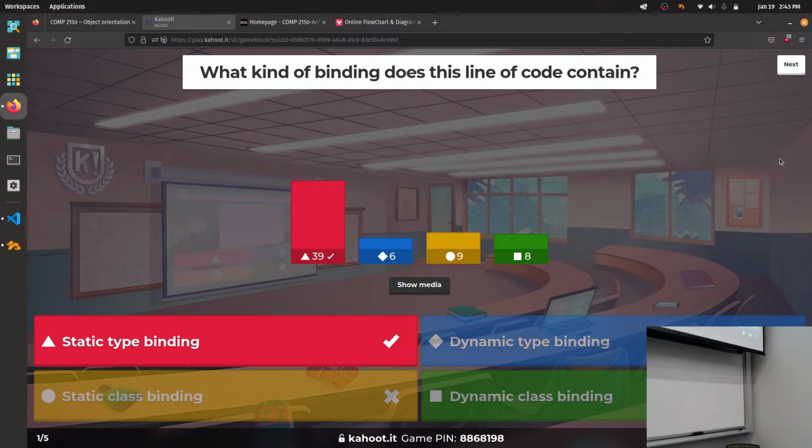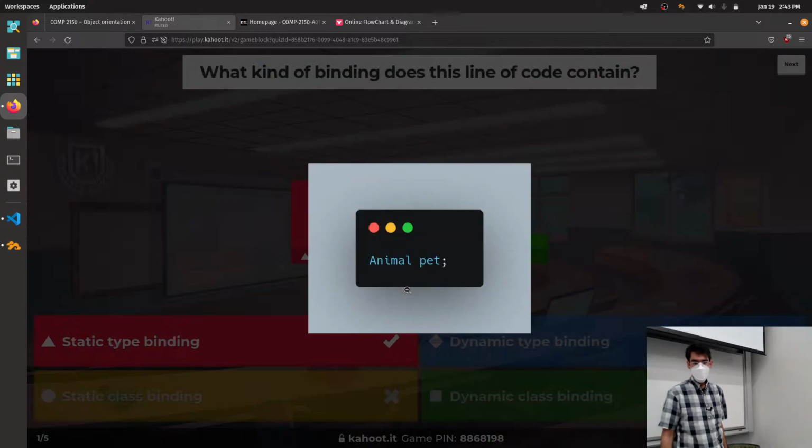You're good, excellent. This is static type binding. This is a line of code that will be used at compile time to say, hey, there's a variable. This variable has a type, and that type is Animal.